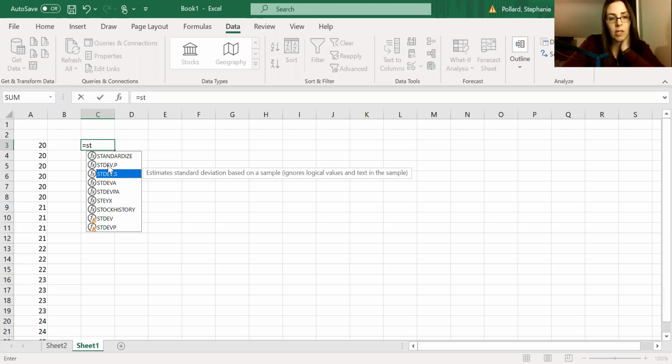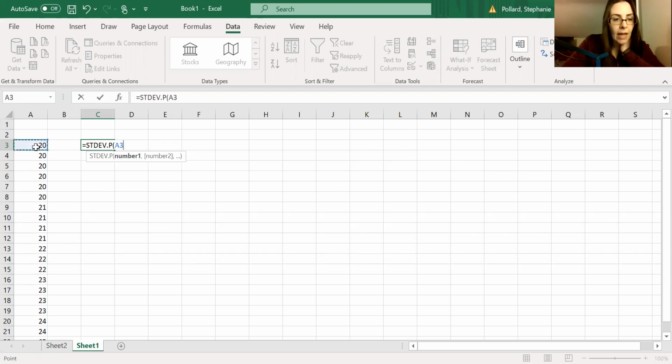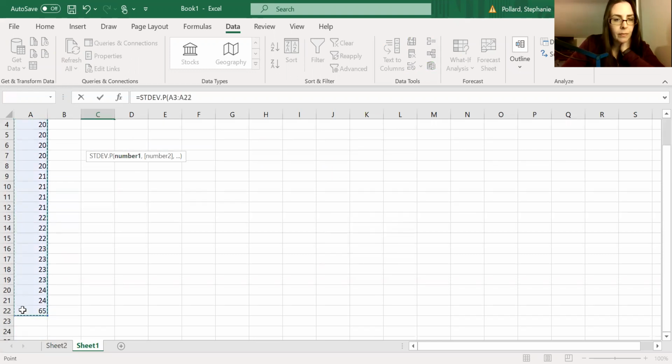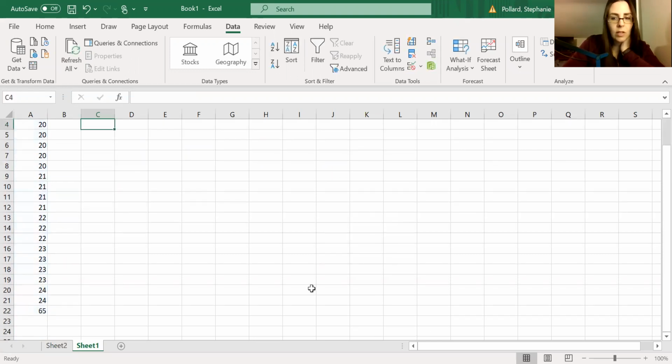If I have population data, I'm just going to hit the one with the P, and then I can select my data set and hit enter, and it will show me my standard deviation here. So again, just be careful which one you click. You have to distinguish between whether you have population data or sample data.